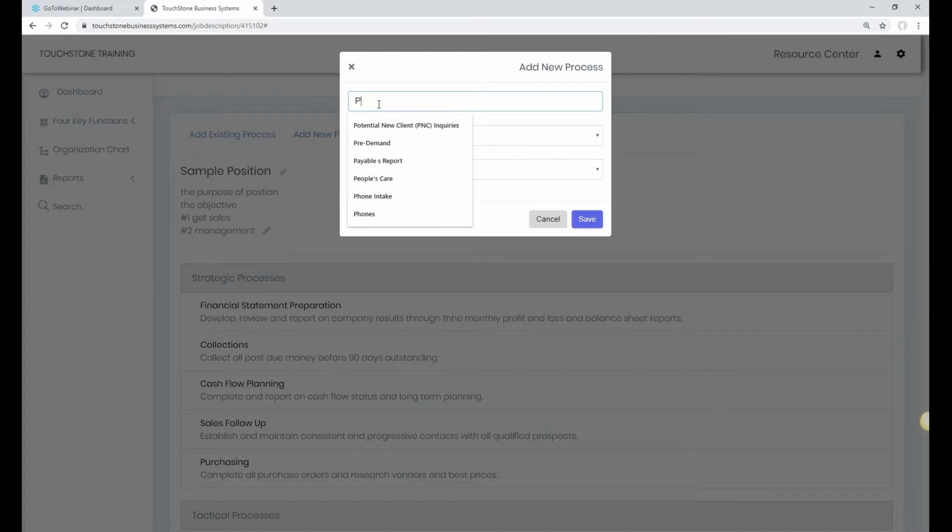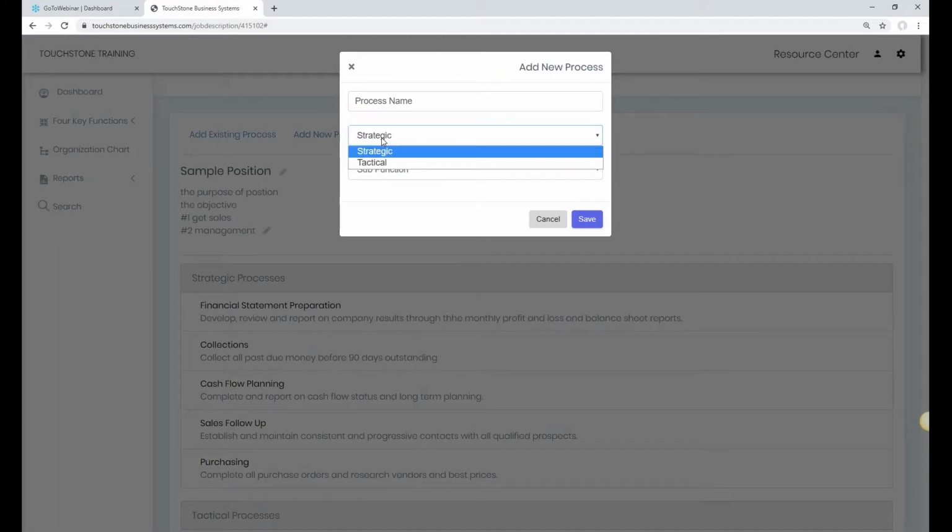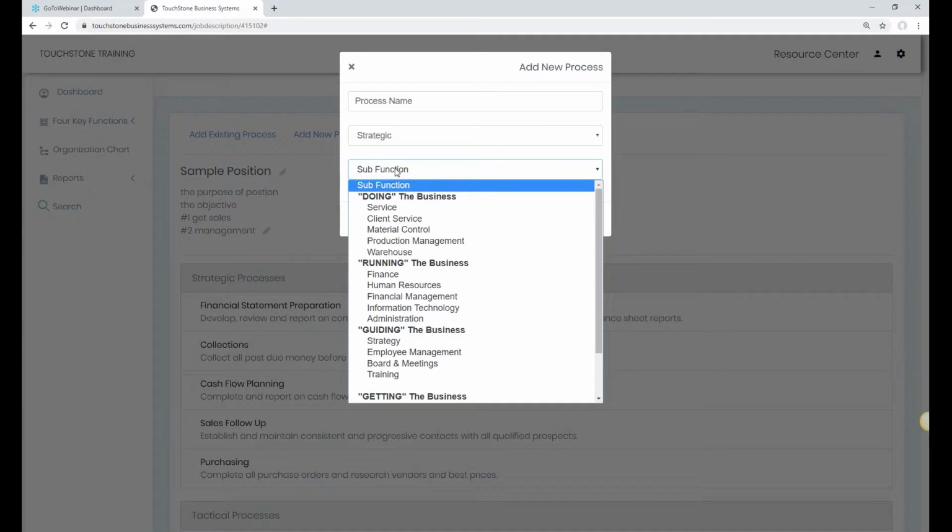Then you're going to put in the process name right here. Again, you're going to say strategic or tactical section of the job description. And then here, you have to choose the subfunction that this new process belongs in. So even though we're adding this process directly to this job description, TouchStone's still making you keep the 4 functions up to date. So it's always a master list of every process you have in TouchStone. So if we add it here, we have to add it there.